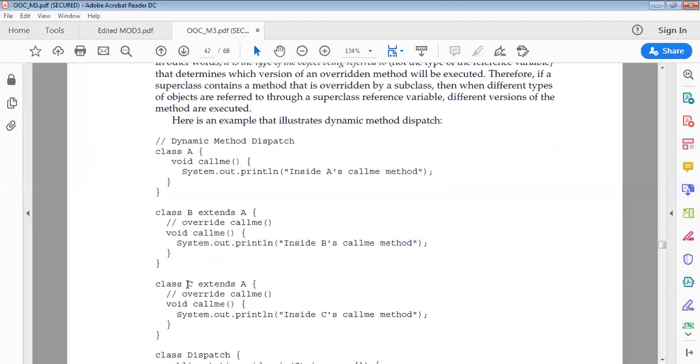So similarly, C will extend A. So now the class C will have a call me function which overrides again the class A's call me method. Understand who is overriding: B's call me method will override A's call me method. And similarly, as you give class C extends A.